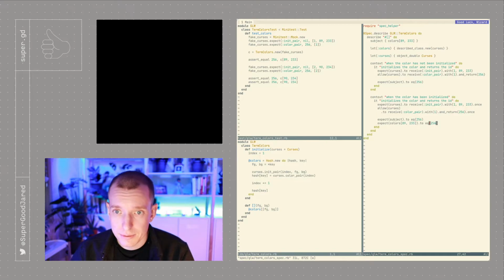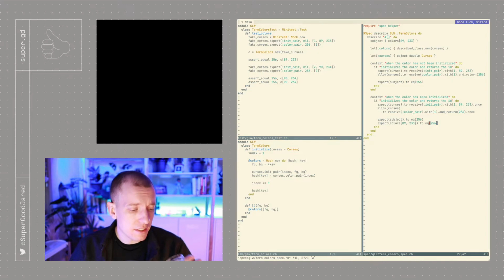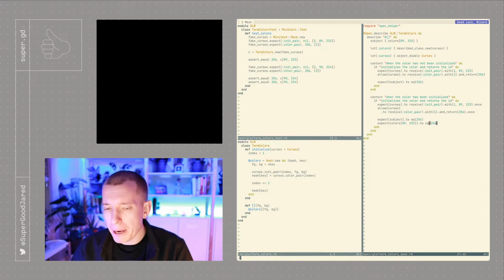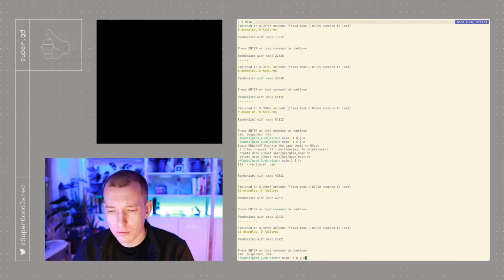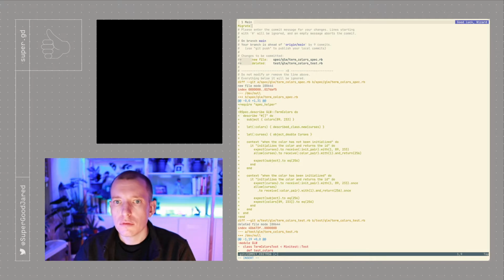If I cared more, if this were actual work, I'd go verify that that test fails to save me the inevitable embarrassment of writing a test that doesn't fail when I want it to. But I'm not worried about it today. So we migrate the term colors specs to RSpec.